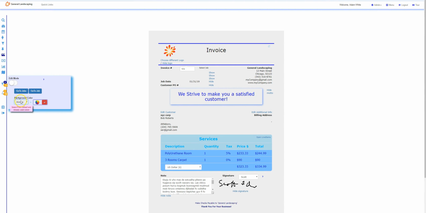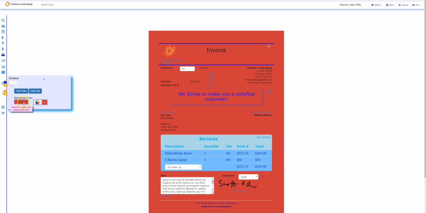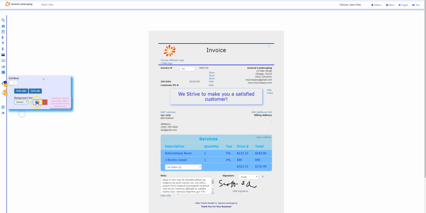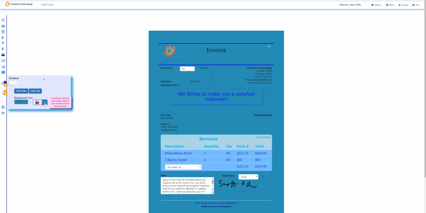You probably noticed that there's a color widget here. This allows you to choose a background color for the invoice. There's a pull-down menu with a number of built-in colors that you can choose from. And there's also a color wheel. So if you want to choose a unique color, you pull this up and you can play with it, find a color that you like. Click the check button over here, and it will also save that color within the list for future use.